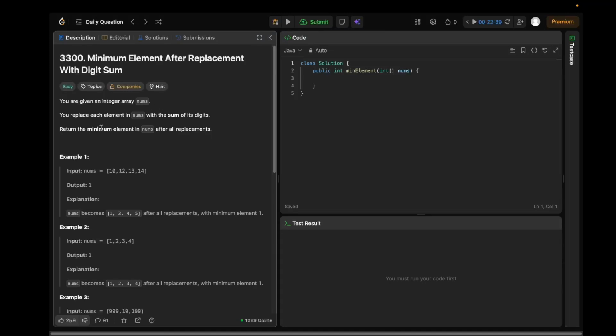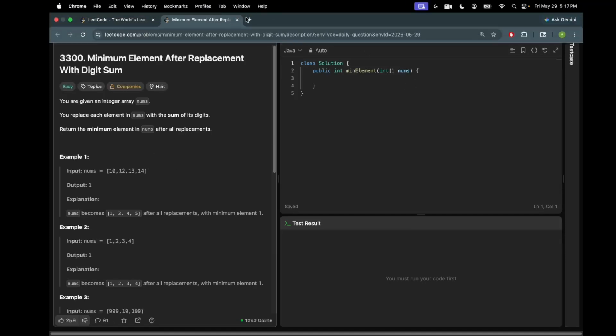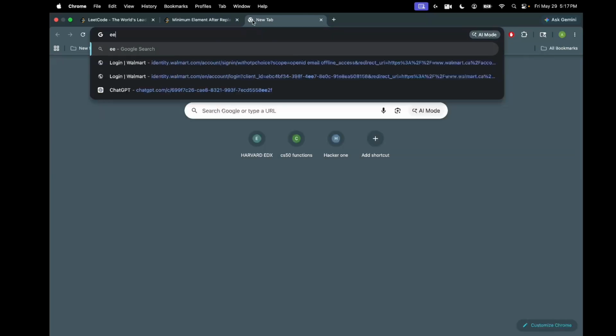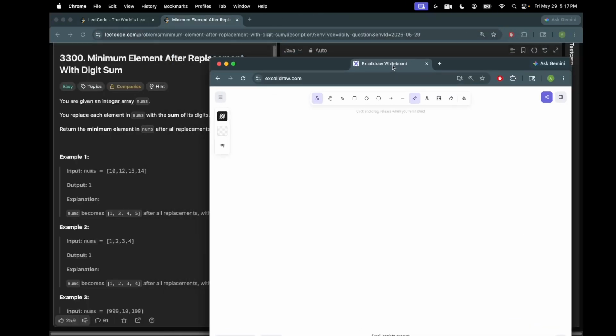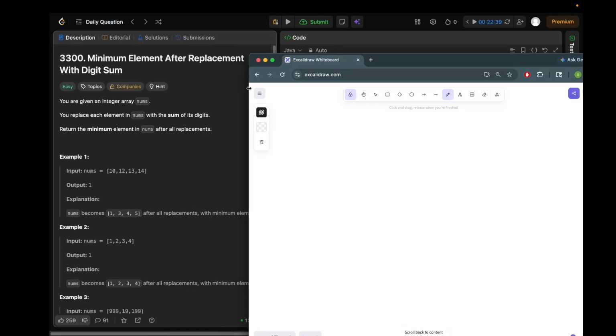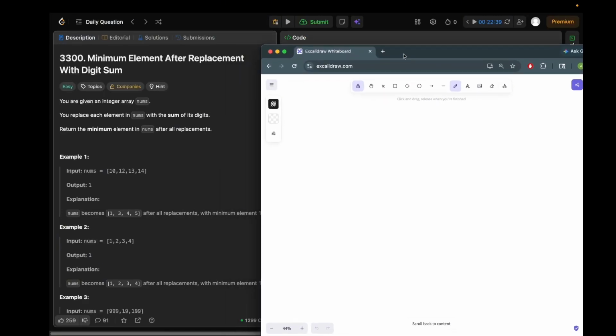You are given an integer array nums. You replace each element with the sum of its digits. Return the minimum element in the nums after all replacements. Okay, so it seems easy. I'm gonna voice it out, but I'm pretty sure there should be a better way to solve it.